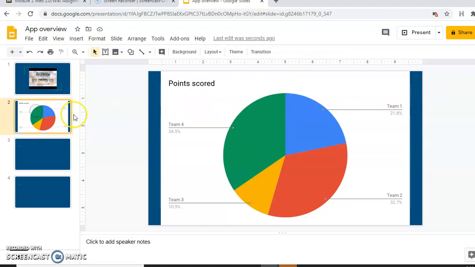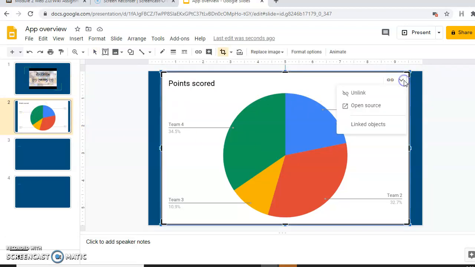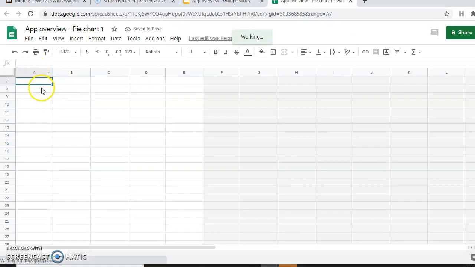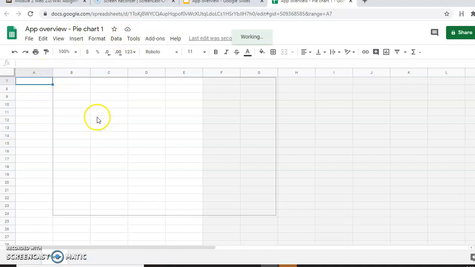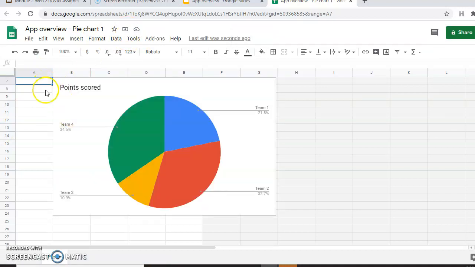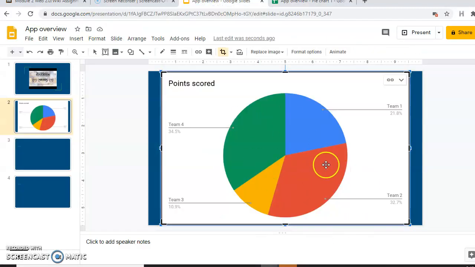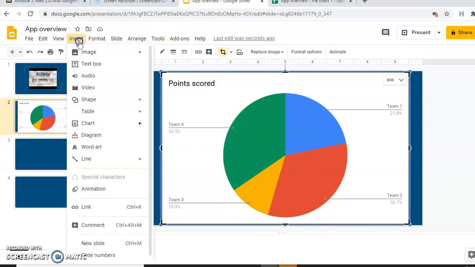And then to edit this chart, you hit open source, and then it pulls up from right here, and then you just have to edit. You just type in the info, like so team 1, if you wanted to change that to whatever, anything you could want to make it. And then the cool thing about that is, as you edit here, it automatically saves it here. So that's a very cool feature.